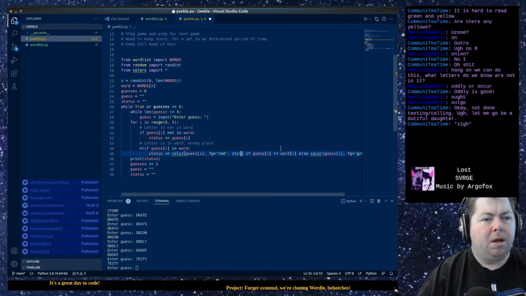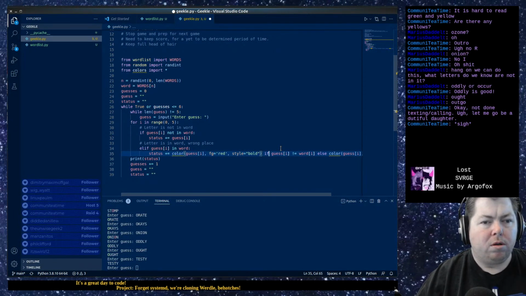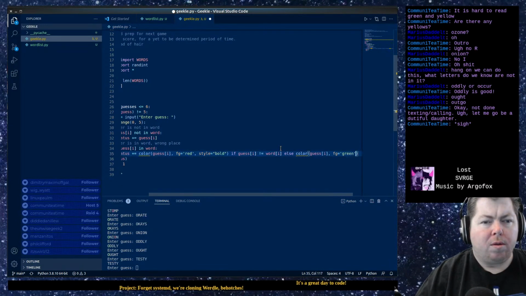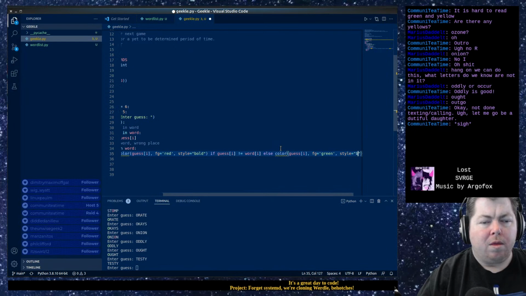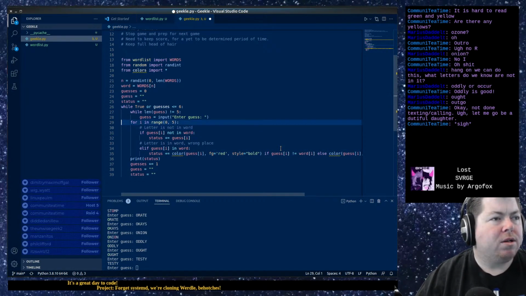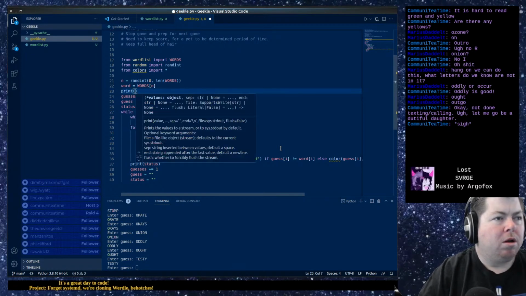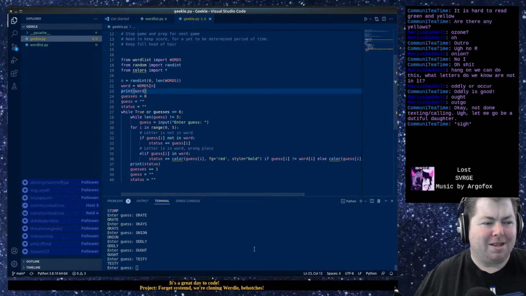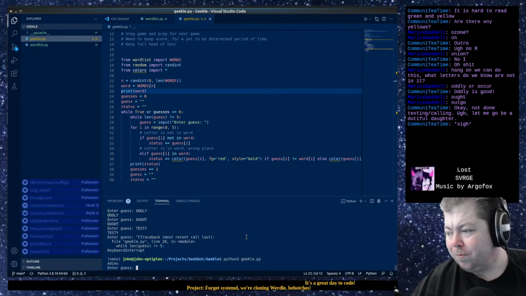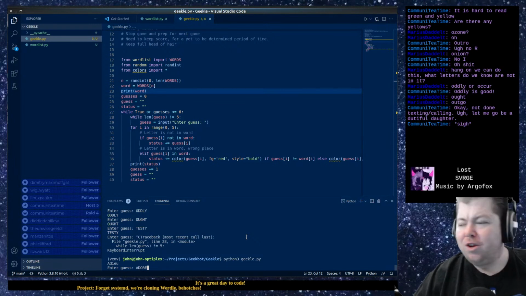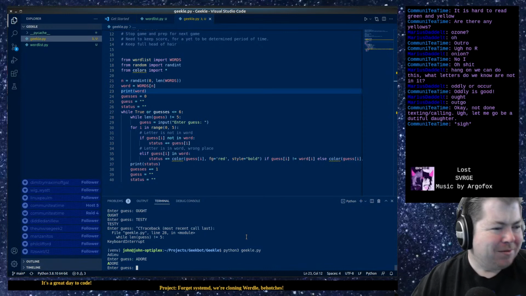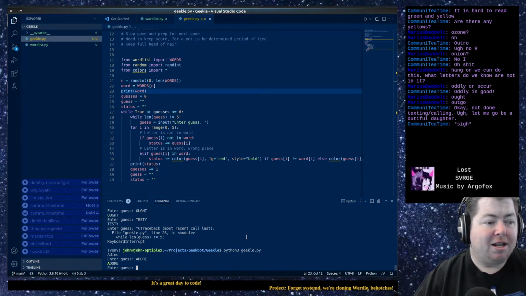Okay, so this should help. Style equals bold. And this will definitely help make this a little easier to debug. So the word is to do. You're right, Marius. That is a great word to start with. All right, so that's actually a lot easier to see.